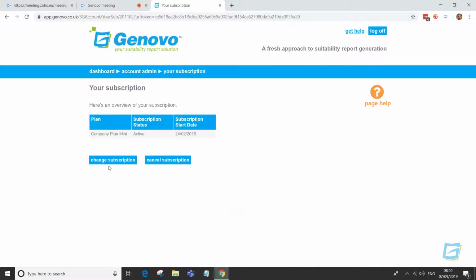You can upgrade or downgrade at any point by clicking on the change button here. And should you ever wish to cancel, you can also do that yourself here as well. So just to add, there's no tie-in period with Genovo. So even if you do go beyond your trial period, you can still cancel at any point.